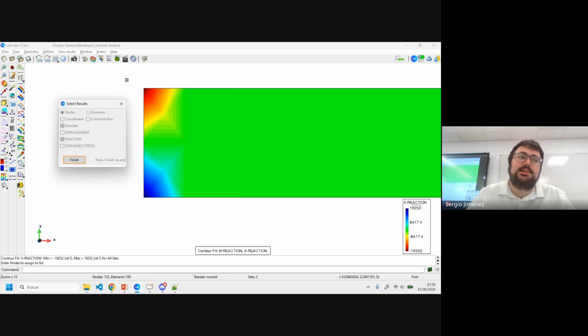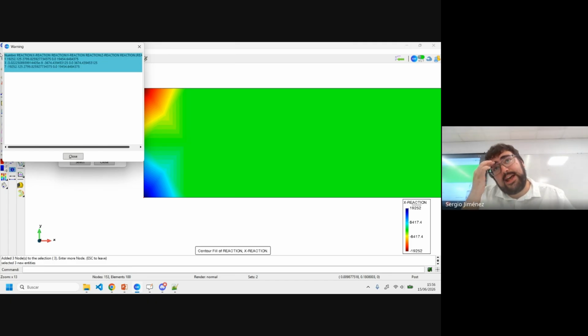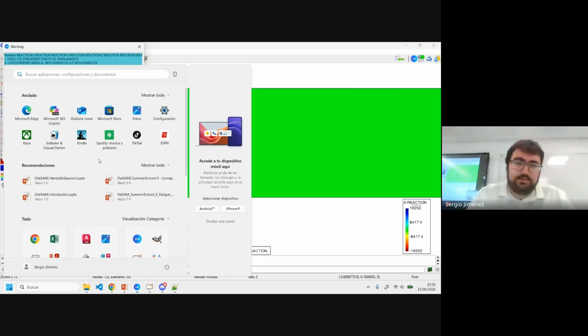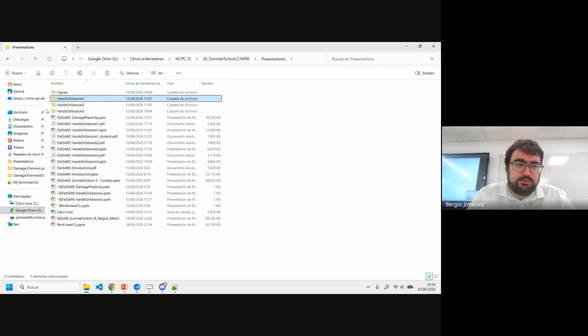And now I can select the nodes from which I want to obtain the certain variable. So I select the nodes in this end here, and once I have selected them, I click escape, and I obtain this list here. This corresponds to the X, Y, and Z reactions for each of the points. So I can take these values, go to an Excel file, and open them. Let me show you the result that you should be obtaining if you do so.